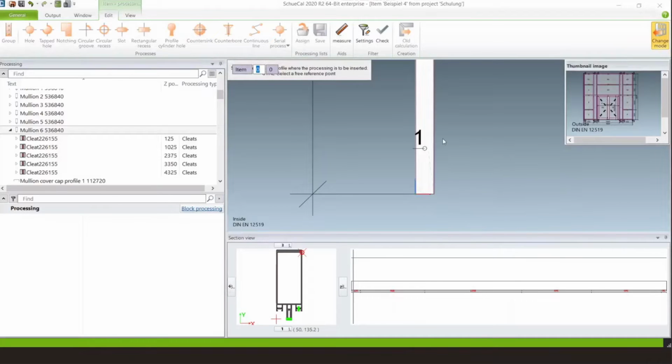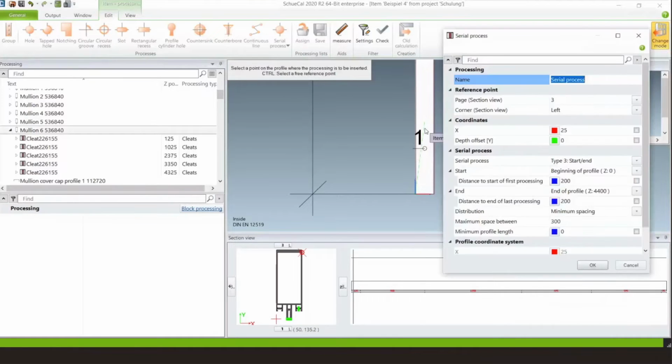Now the hole is on your mouse and you can do only a left click on a position, or you can give the position when you type it in. So for example, when you want to have it in Z on 200 and in X on 25, so on the middle, you can type it in and press enter. Afterwards, you get a pop-up where you can define all the parameters for the serial process.